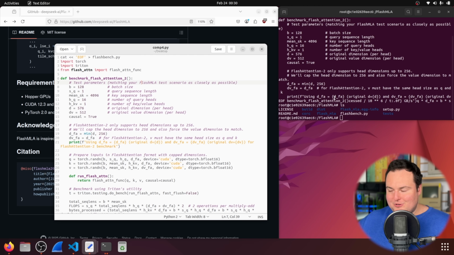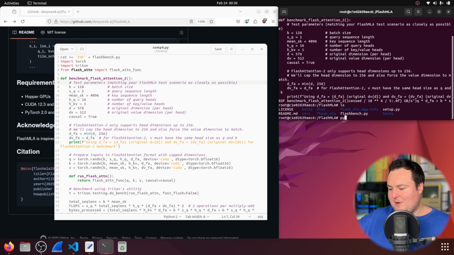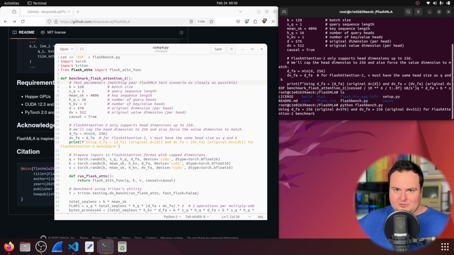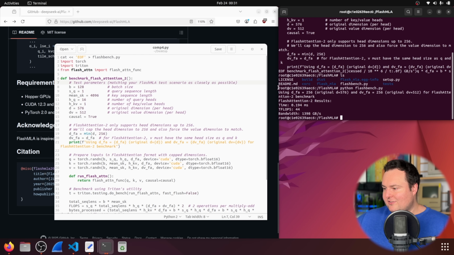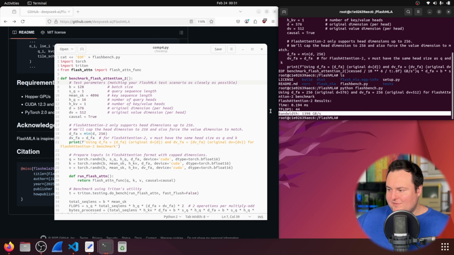And then once we do this, we're actually going to run the same exact thing on the consumer 4000 series GPU right in front of me, just to get an understanding of how much faster these data center cards are, I guess, which can be a little depressing, I suppose. But we are going to copy that and run it using Python and then flashbench.py. And we will see we get one speed readout right here, which is 1,398 gigabytes per second, and the TFLOPS are 44.